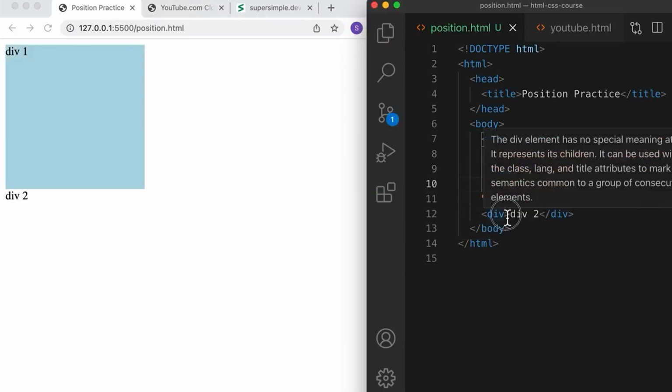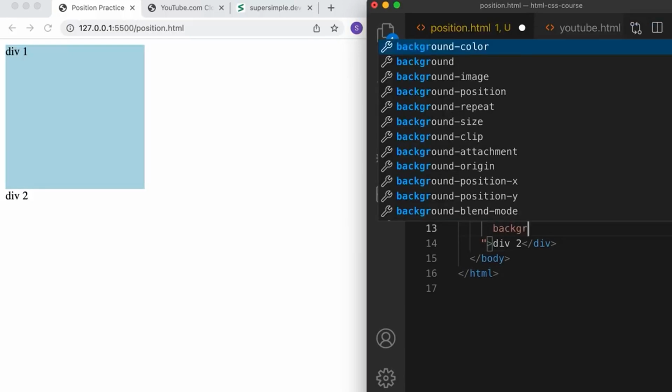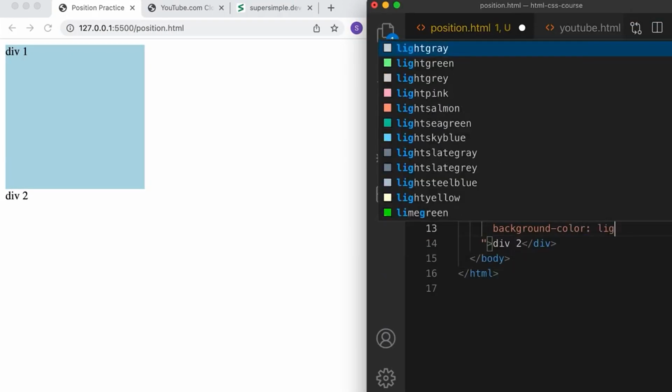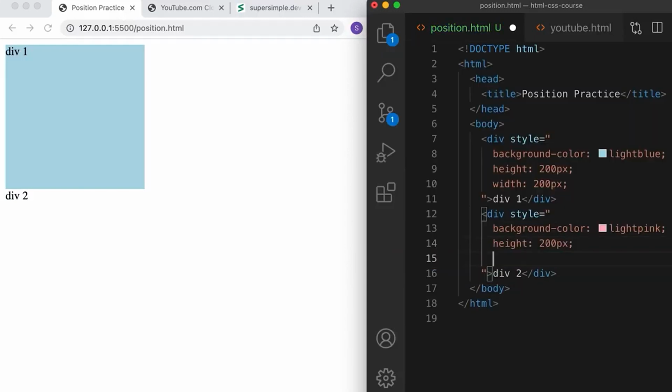Next, we're going to set the second div to be the same size, but with background color light pink. So again, we set a style, and then we set a background-color of light pink, height of 200 pixels, and width of 200 pixels.